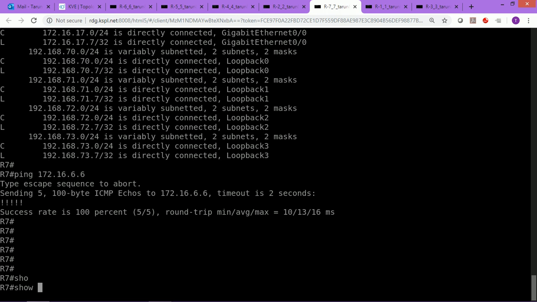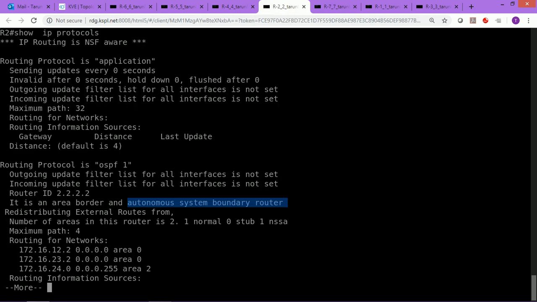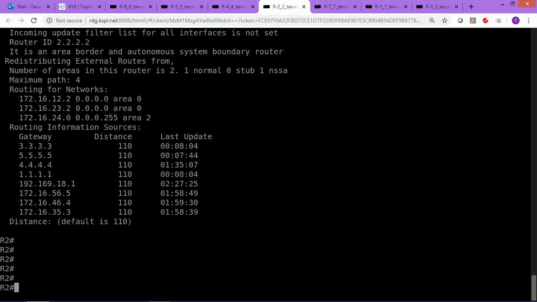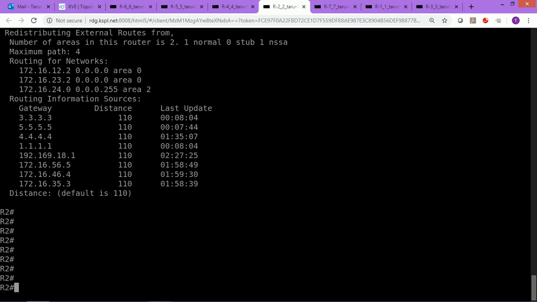Correct, both router 2 and router 3. Okay, both R2 and R3. So this we can see with the help of the show IP protocol command. So without the NSSA configuration, R2 and R3 will not be an ASBR. Without NSSA, it is only an ABR. Okay, so this way we can configure special areas.